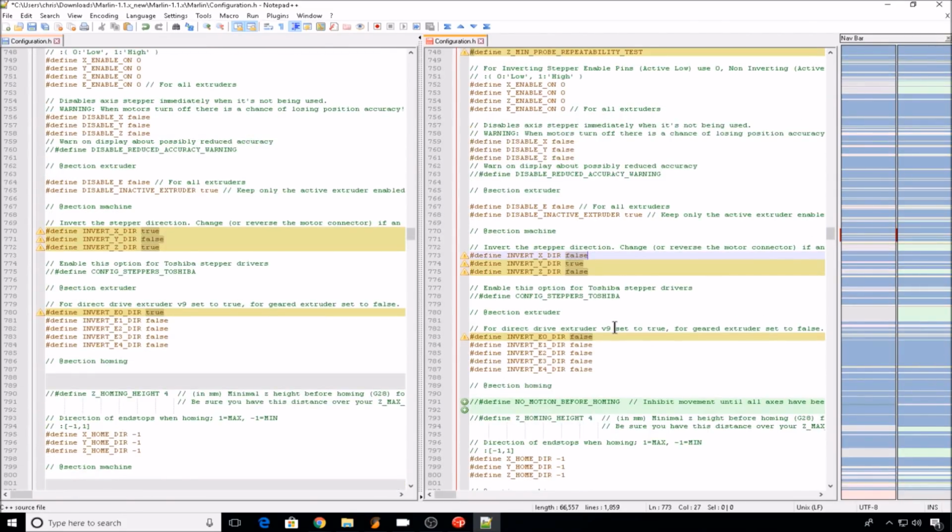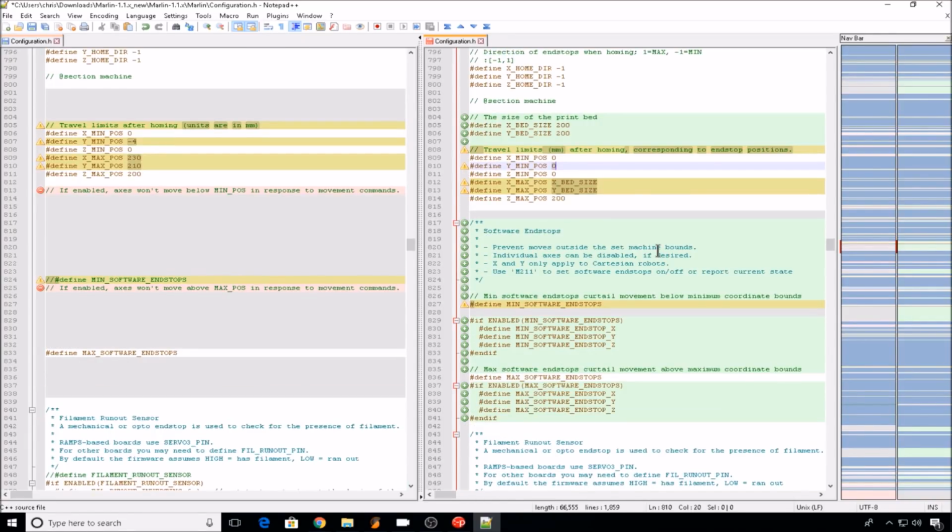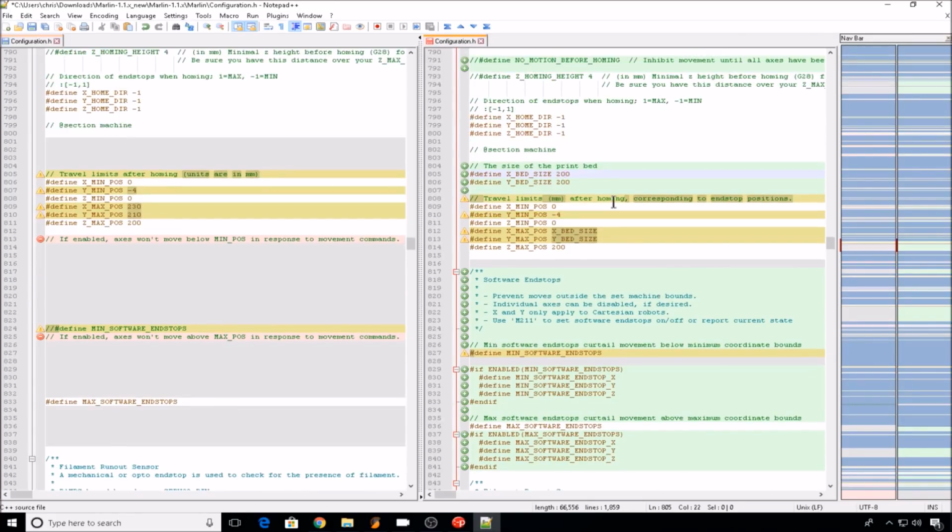We had inverted some of our motor connections. We'll go ahead and set those to be the same. Same with the extruder. It was set to true. We'll change this one to true. We adjusted the Y position of the home to -4. We'll go ahead and set that. I had it set to 230 and 210. That was probably to avoid the bed clips.